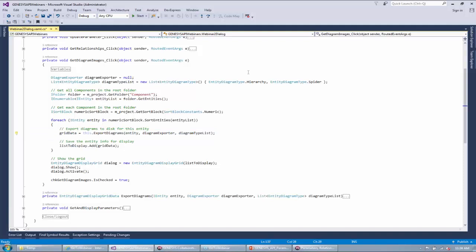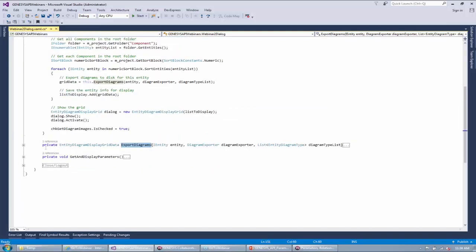Now what we're going to do here is call our second method called export diagrams. And we are going to give that method the current entity we're on. We're going to give it our diagram exporter workhorse class. Once again, that's our primary workhorse type in Genesys for doing diagram exports. So we're going to pass that in, and we are going to pass in our diagram type list. Okay, so let's go ahead and bounce down to our export diagrams method, which is down here.